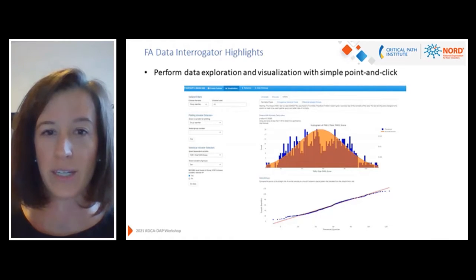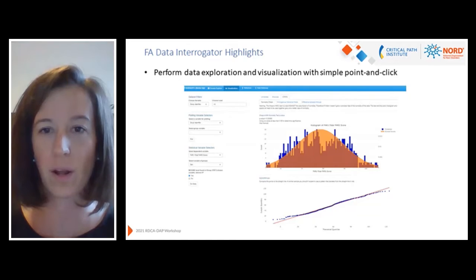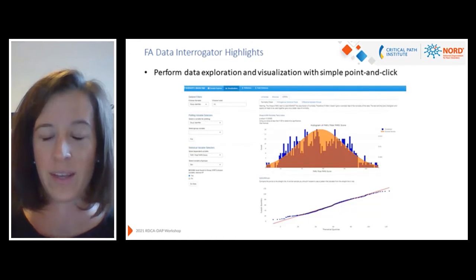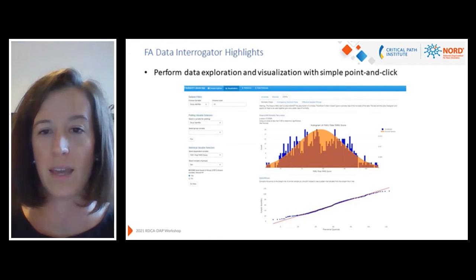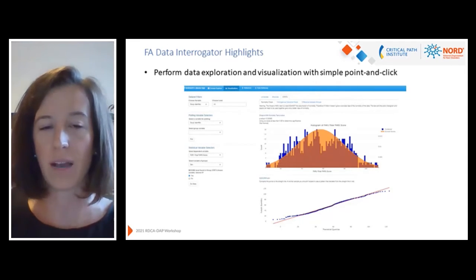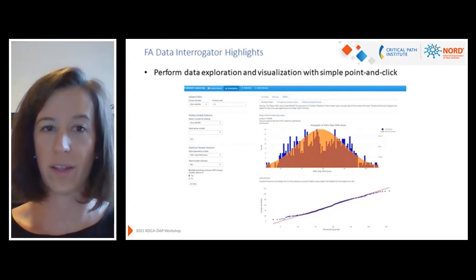And in this screenshot here, you can see a histogram and a normality check of one of the available endpoints from this data set. And all of this can be executed without having to type a single line of code. And within this app, you can also filter through particular dataset domains to generate subsets for analysis. And this was one of the RDCA-DAP's pilot projects, and it was covered in much greater detail during one of the webinars that was hosted earlier this year and can be accessed on c-path's YouTube channel.